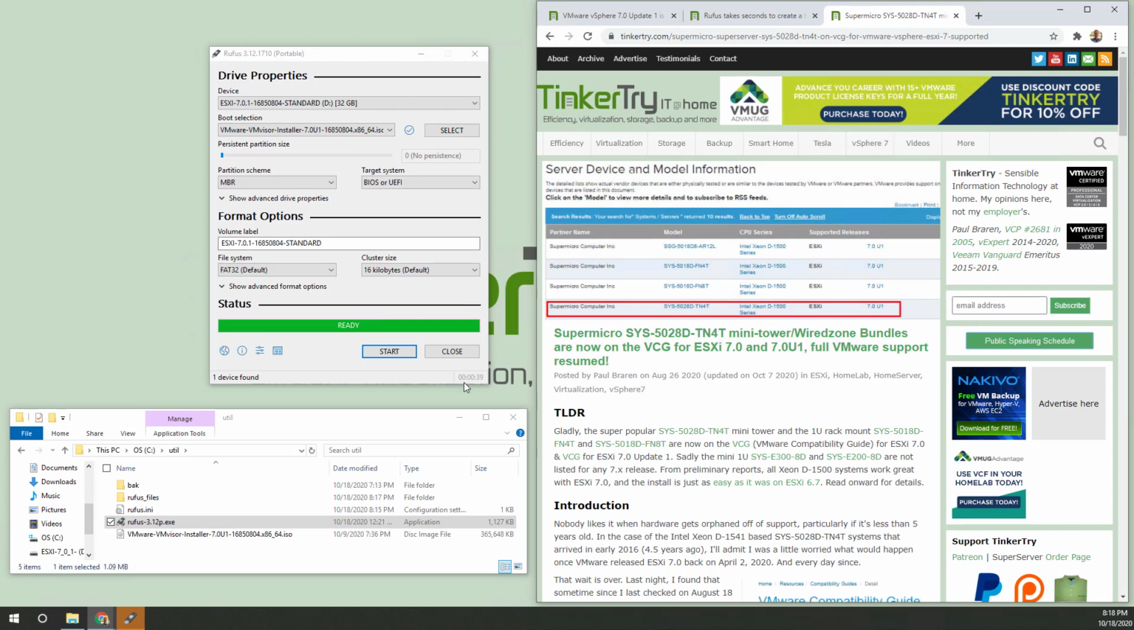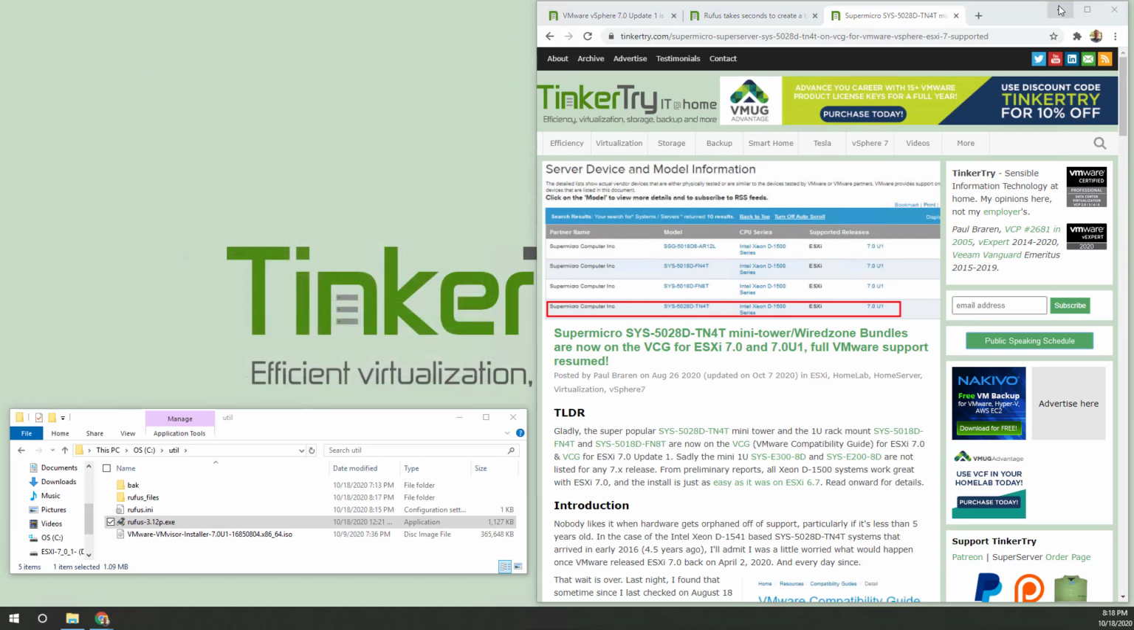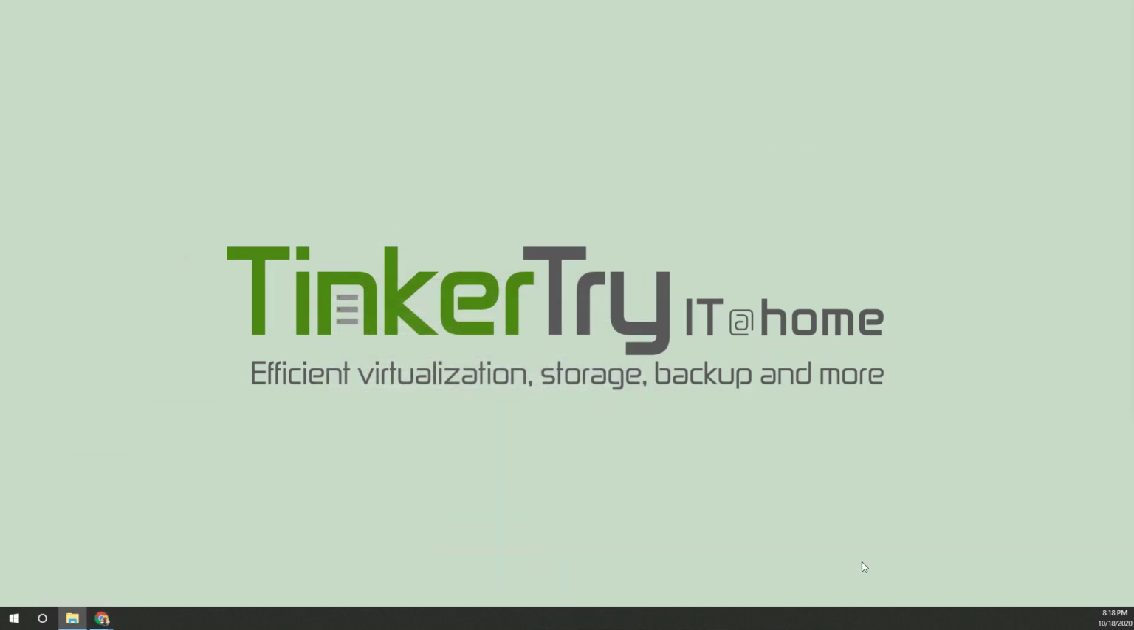And it finished in 39 seconds. So what's next? Well, we can close Rufus and use the eject tray that's in the bottom of the primary monitor. And the drive is now ejected. Be right back.